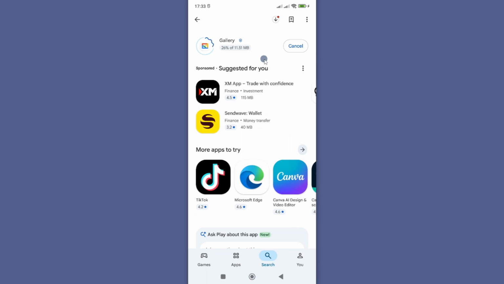At this moment, if you still encounter any challenge, then you want to check and ensure that you have enough space. If you don't have enough space, then uninstall apps that you no longer want or need on your phone, as well as images and videos that you no longer need. So that's how you can fix can't install gallery app from Google Play Store.